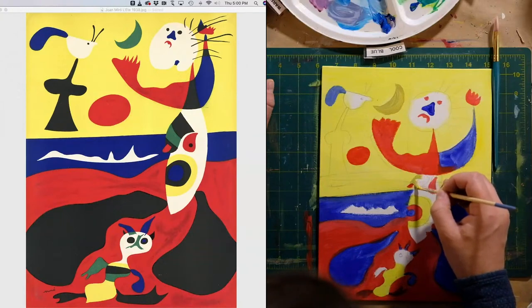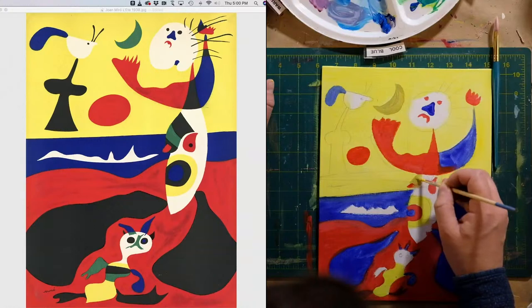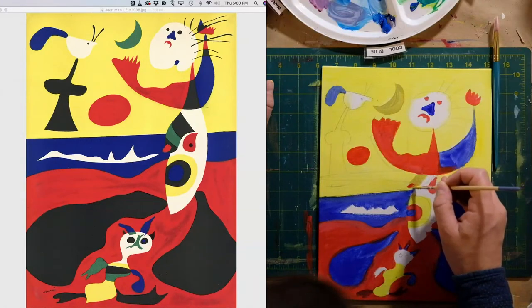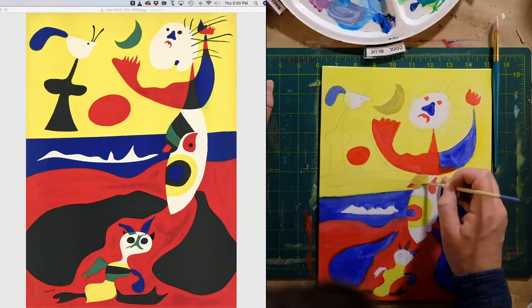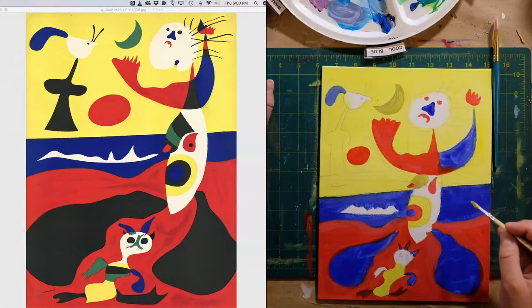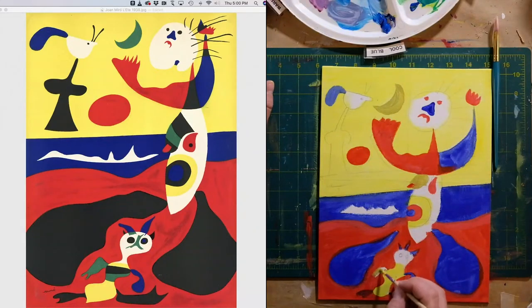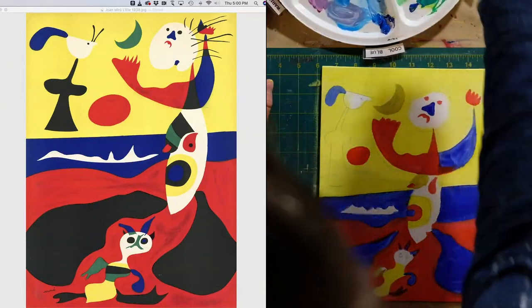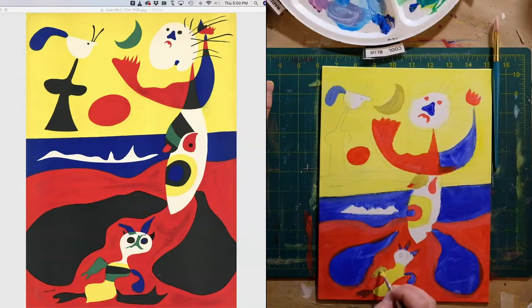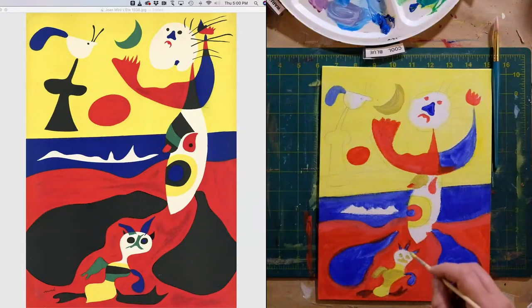Paint this whole thing this color, and see the colors are mixing a bit, which is not ideal, but since I might paint black or something right over top of there, that's okay. Got down here. This really does feel like a kid painted that, for sure.